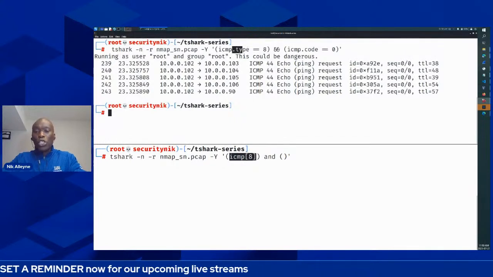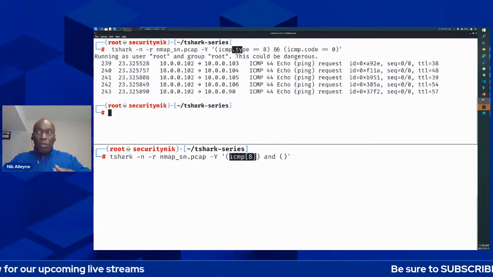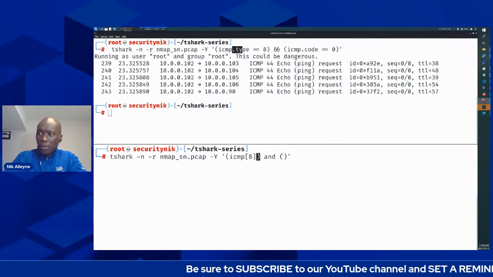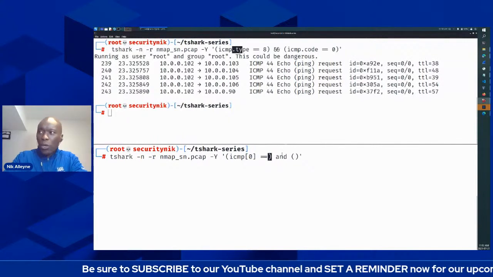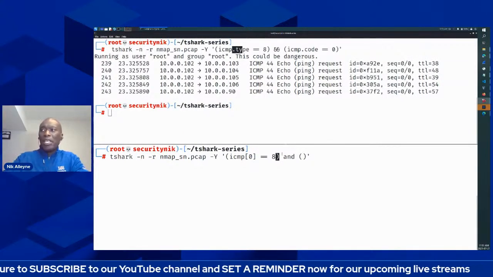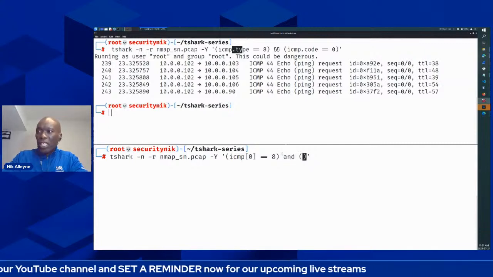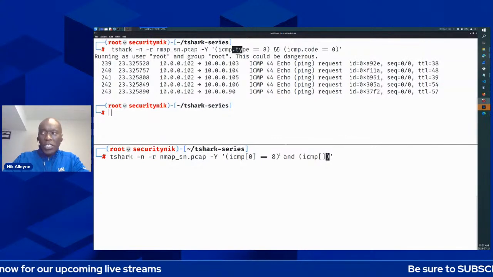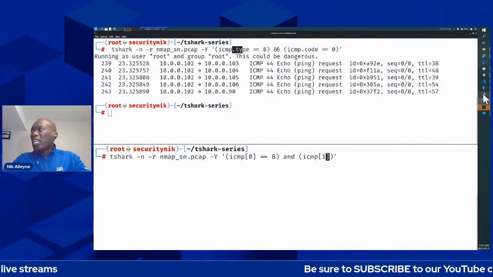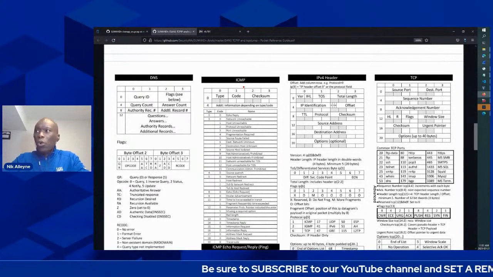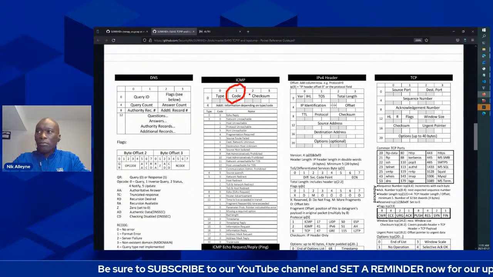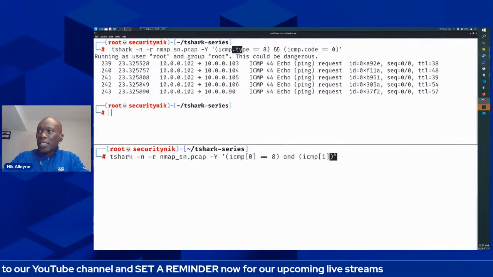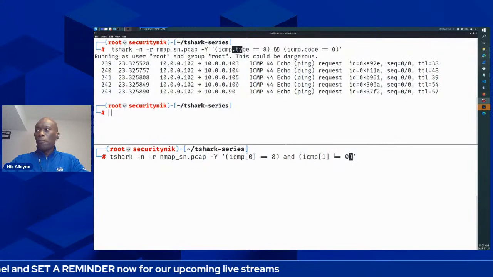So this is basically the same thing as the example above, which is just Wireshark or TShark in our example making it easier for you. So we're looking for ICMP 0 equal 8, the type equal 8. And we're looking again in the ICMP header, and now we're looking at offset 1. What is offset 1? We can go back to the cheat sheet, and at offset 1, we have the code. So now we're at offset 1, and we're checking to see if that value is equal to 0.